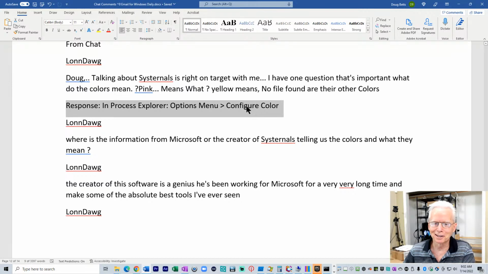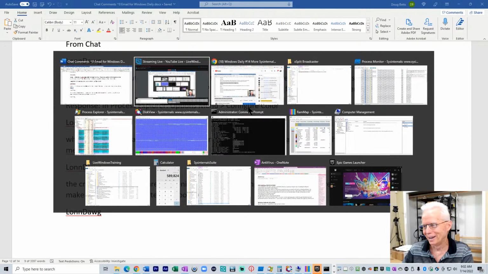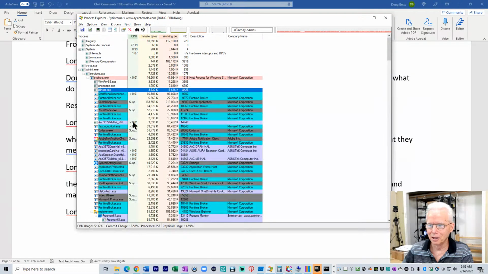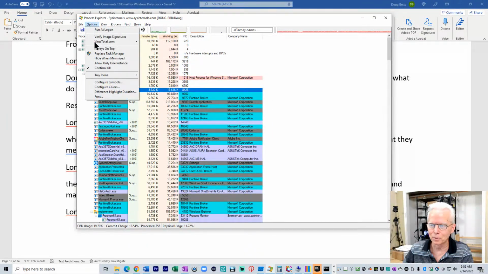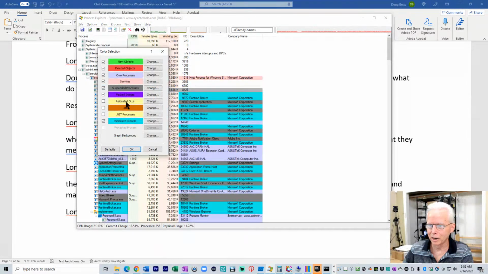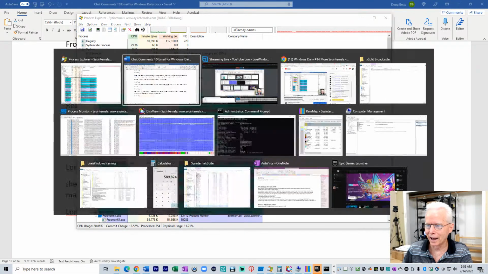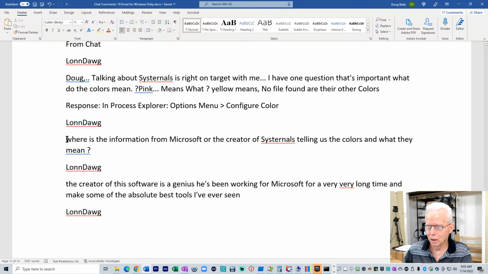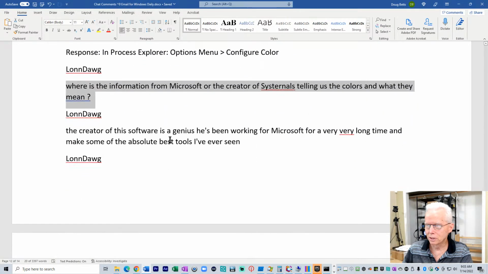You won't find it in the documentation. You find it frustrating if you go searching for it, or even a Google search for it. It really doesn't get you there. And the place where we care about colors is in Process Explorer. The place to find that answer is go to options, configure colors, and this right here shows you what those colors mean. Now, it took me a while to figure that out too. I know I figured it out years ago, but when you asked the question, I had to go look, oh, where is that at? So there's your answer there, whereas the information from Sysinternals telling us the colors, what they mean.